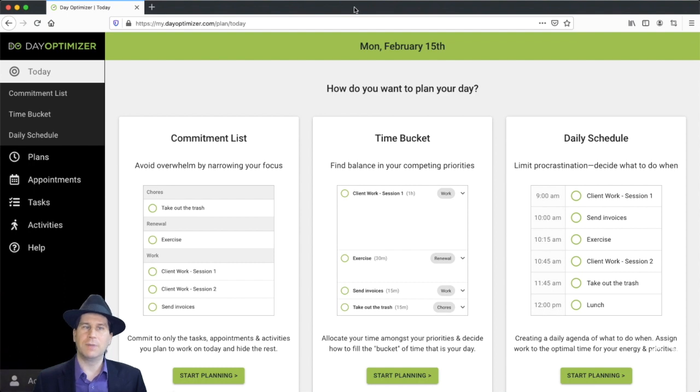Unlike a task management app, Day Optimizer helps you manage your time, which means our definition of a to-do is slightly different than a task management app. In Day Optimizer, a to-do is anything that takes up time in your day. Day Optimizer has three types of to-dos: tasks, appointments, and activities.